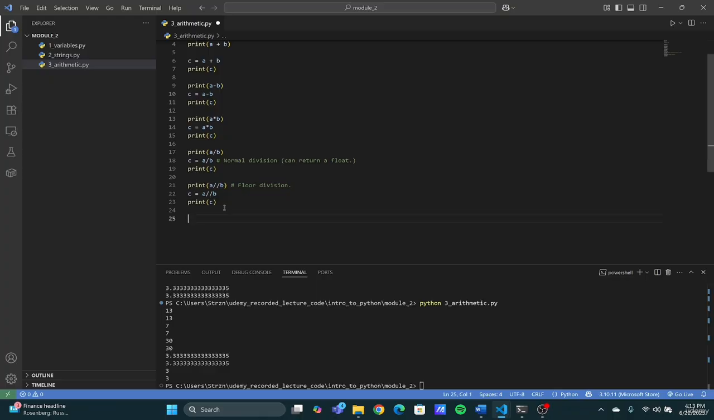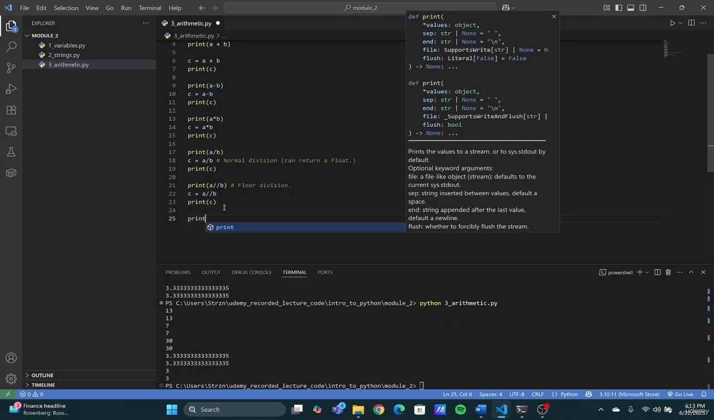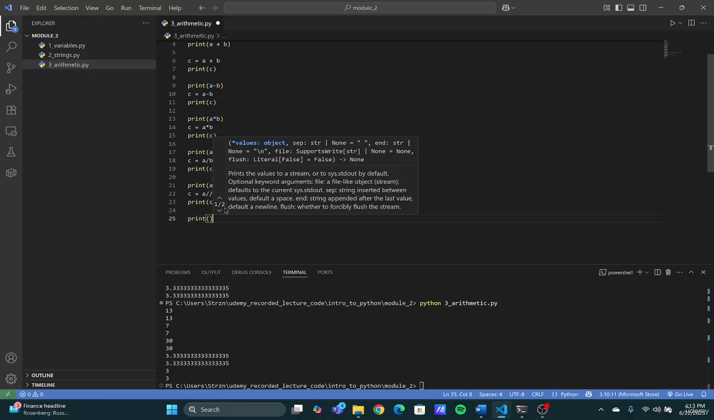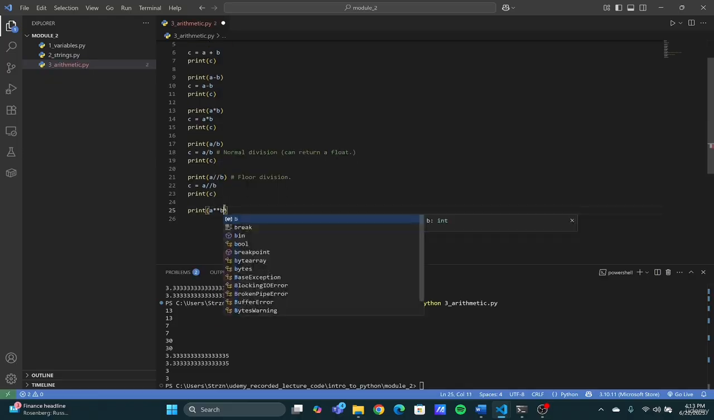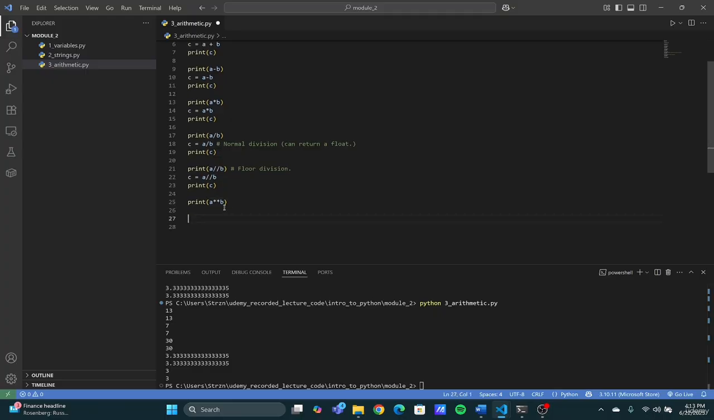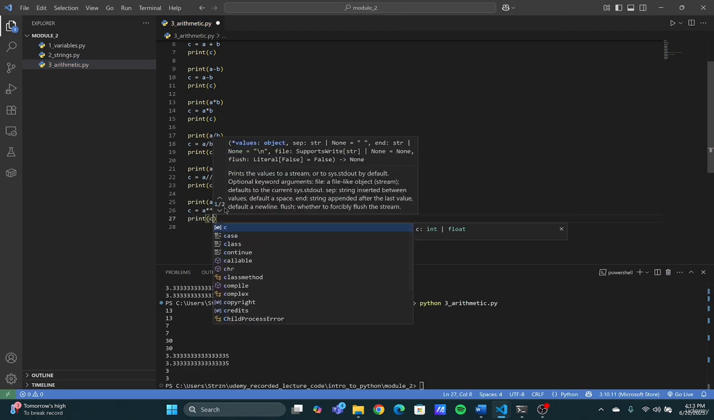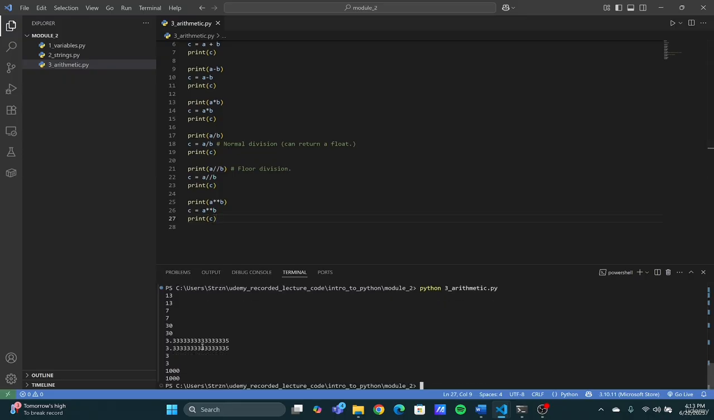So the next thing we want to talk about is how to do exponents in Python. So to do exponents, we just do 2 multiplication symbols. So a to the 3rd power, or I'm sorry, a to the b power, which is 10 to the 3rd power. And we can say c is equal to a to the b power, and we can print our c value, and then we can run it, and we can see that we get 1,000. So it's 10 times 10 times 10, and 10 times 10 is 100, and then 100 times 10 is 1,000. So we get the correct values.